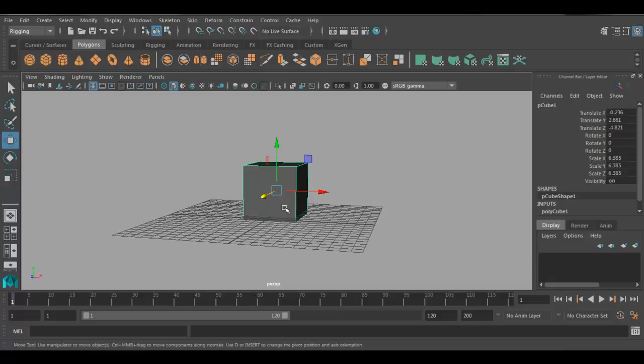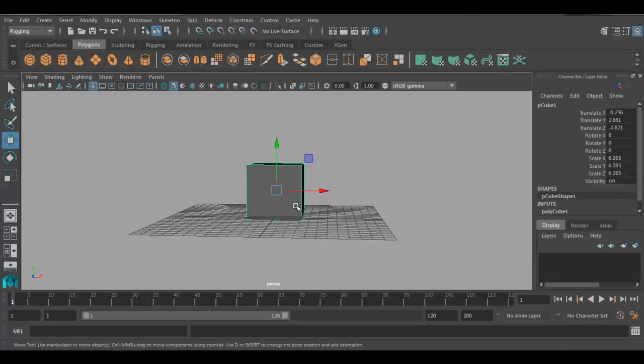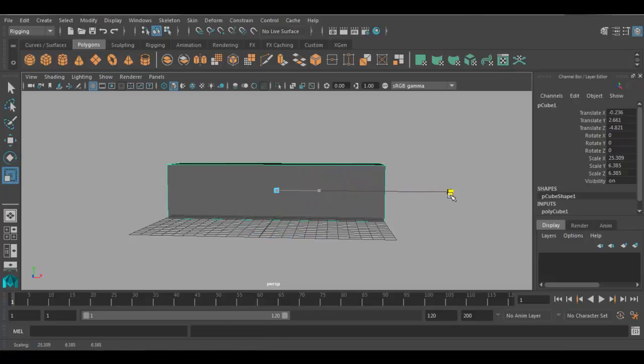First, let's see how to change the pivot point. As you can see, if the pivot point is at the center of the object, then the object will rotate around its own pivot point. If you scale the surface, it will scale in both directions as the pivot point is at the center.